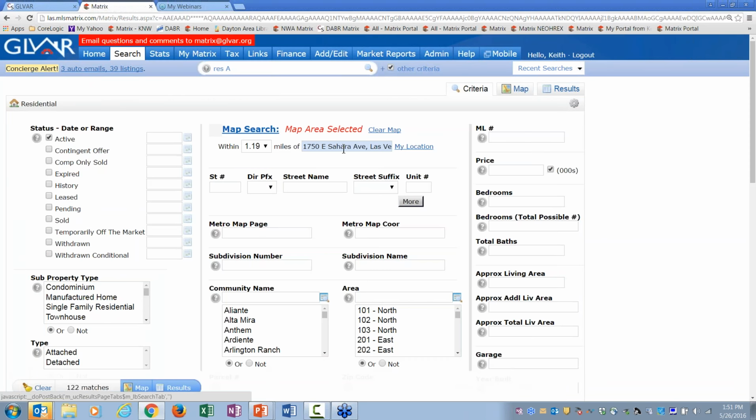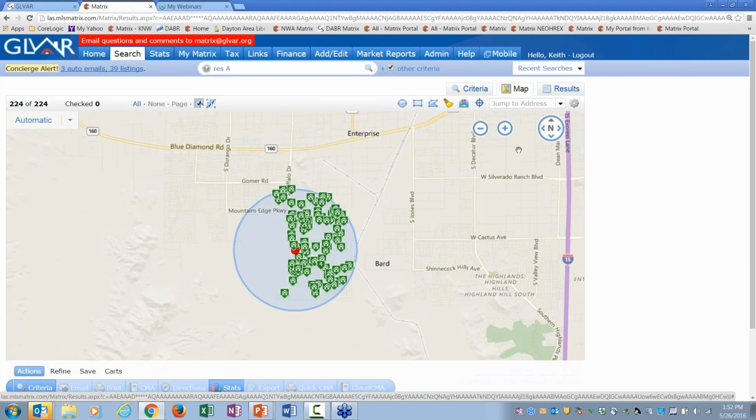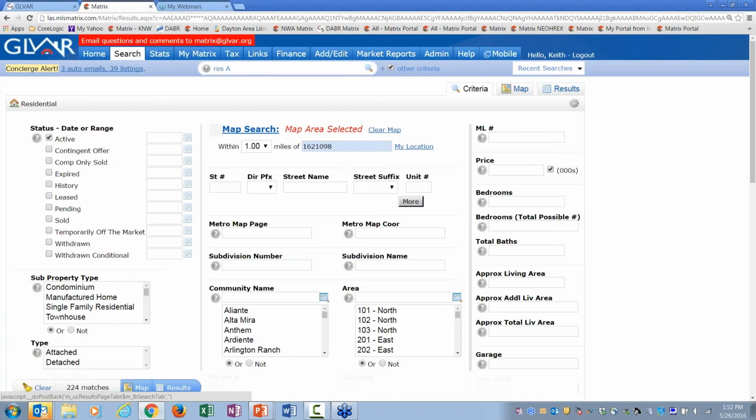Instead of an address here, watch this. I can type in MLS number 1621098, enter. And let me say 2 miles of that MLS number. Now I hit map search and I'm going to see everything within 2 miles of that MLS number. So that I think is cool. And you can still grab this and move it into maybe a mile instead of 2 miles. Something else you can do instead of MLS number, you can do intersection, East Sahara and Maryland.